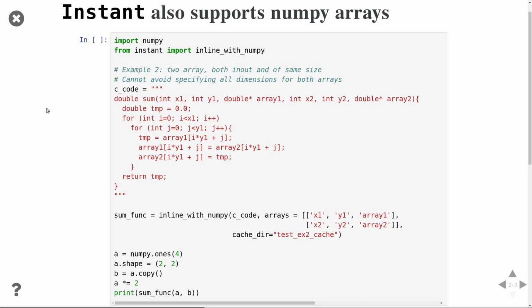And then down here, this is just normal C looping. And down here, this is the compilation step. I call inline_with_numpy, I pass in the C code, and I also need to specify now which of these arguments belong to the different dimensions of my arrays. So here I specify, okay, x1, which is up here, is the first dimension of my array, y1, which is this argument up here, is the second dimension of the array, and the name of the array is called array1, which I've done down here. The same thing with the second array. I can also specify the cache directory where the compiled file should be stored. By default it's stored in your user directory, but you can change the directory down here.